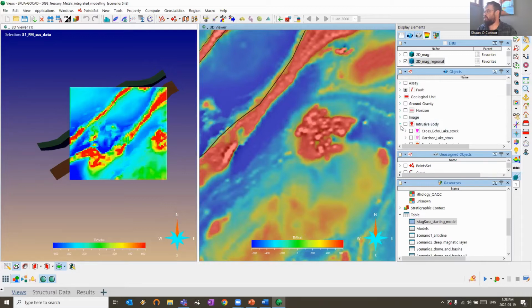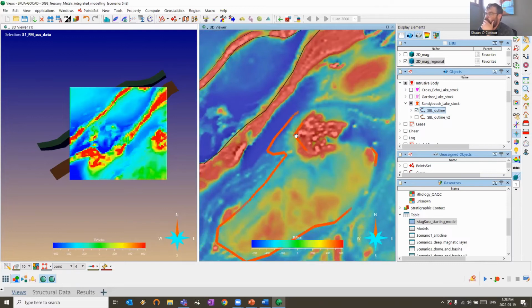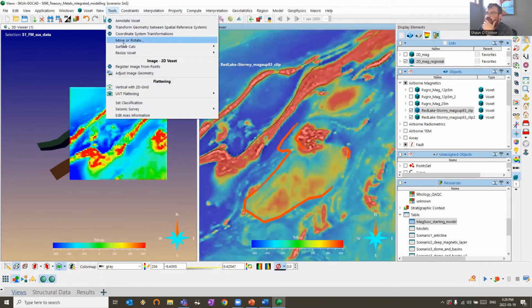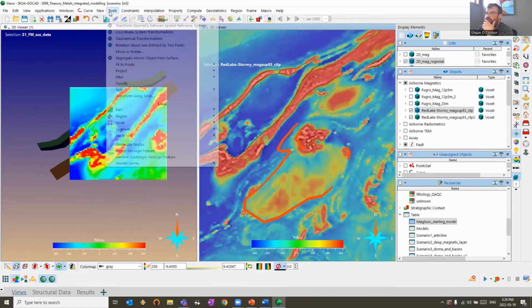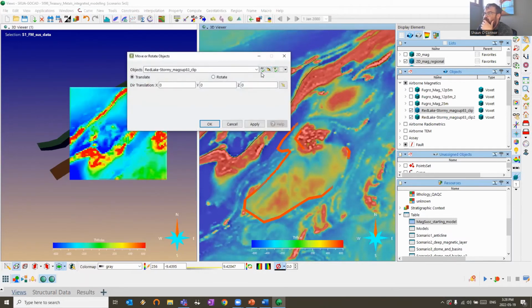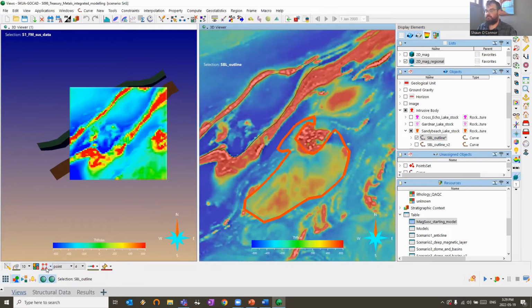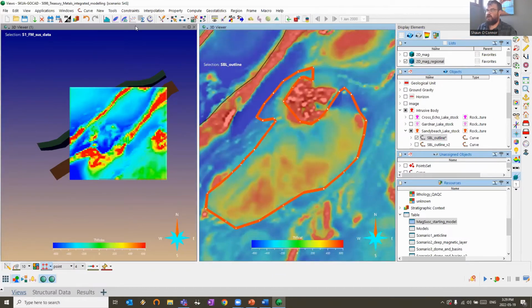That's under my intrusive bodies here, Sandy Beach Lake outline. So just have a look. I've got this projected to the topography, but there's no real reason to because I'm just using the outline anyway. So we're just going to move that. Yeah, it's better. Put the nodes on here. So there's the dinosaur head.